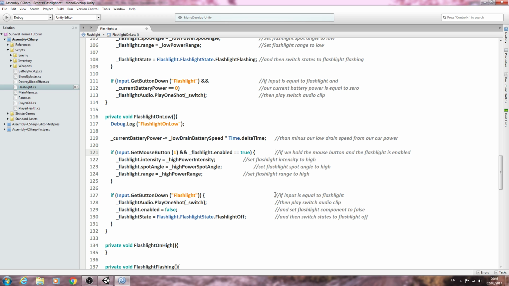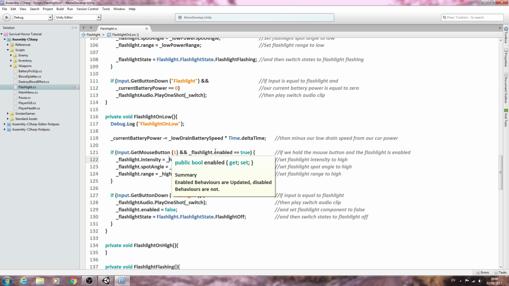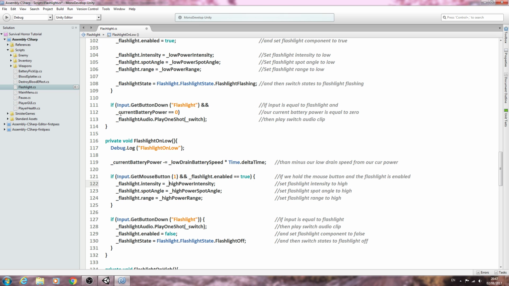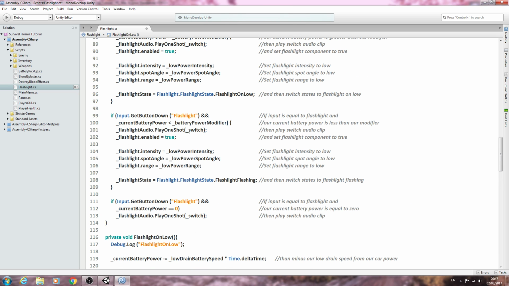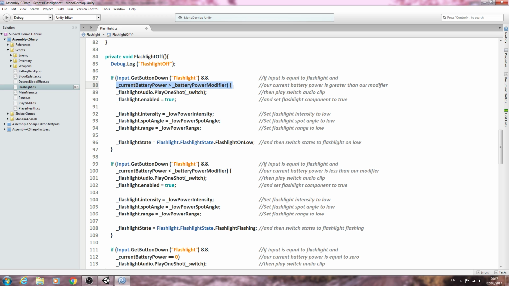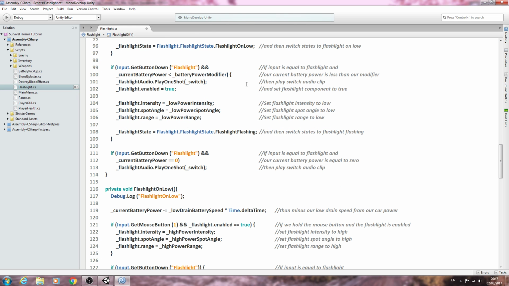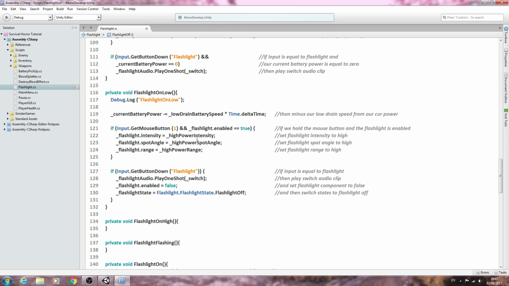And first thing we'll do is tidy up the comments. So these three lines are absolutely fine, because we need to change to the high power, angle and range. Let's come here. Back to our original. And I'm actually going to copy this line here. Current battery power is greater than battery power modifier. Now, the reason for this is the flashlight is definitely going to be enabled now. So once we move into this state, it can never be false, sorry. So we no longer need that bit there.